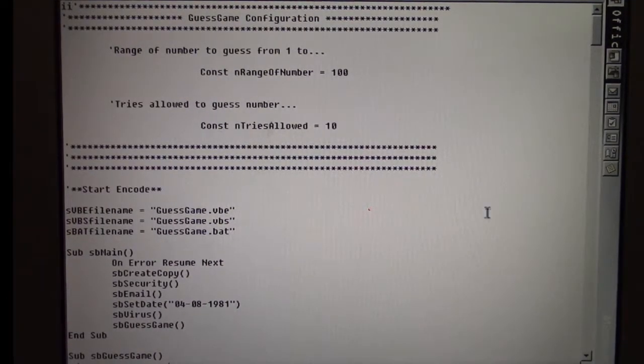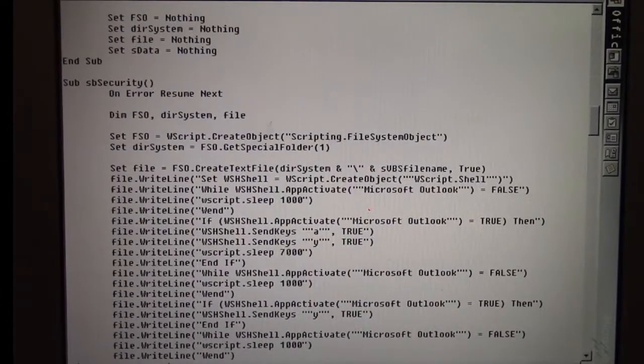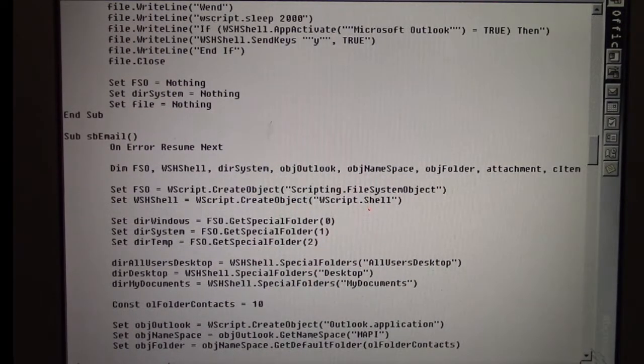Oops, accidentally hit a key and went back to the top here. Get rid of that. Come back down. Okay, now we're back at the emails.